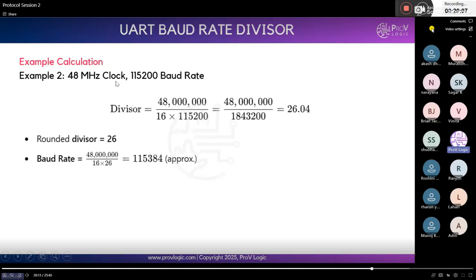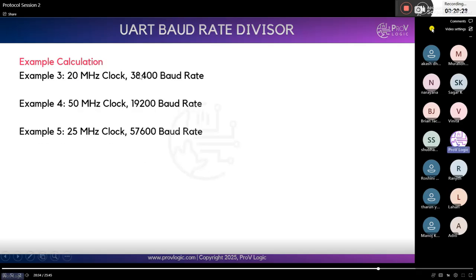So example 2: a 48 megahertz clock, and 115200 is the fixed baud rate. Then what is the divisor? If the divisor is 26, then what is the baud rate? The baud rate is 115384. And there are some examples to calculate the baud rate. Just try this. Okay, next week we will discuss more clearly about the baud rate.